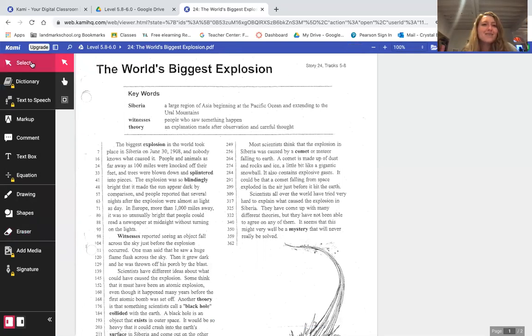The great thing is if I hit the select button over here, I can now highlight, I can copy and paste. I also have a myriad of tools over here that I can use to interact with this text with my students. If you do use the copy and paste feature, I do recommend just giving it a once over for proper spacing and spelling. It's usually pretty accurate, but there are errors every now and then.